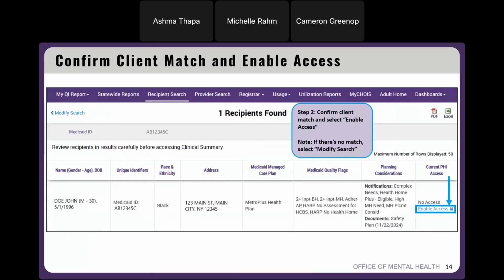The next step is to view the search results and confirm that the client's information matches the client listed in your results. So from here, you'll be able to see the client's name, gender, and age, their Medicaid ID, their race and ethnicity, their managed care plan, if they have one, their Medicaid quality flags, and any planning considerations that are listed in their clinical summary. So that's notifications like complex needs, Health Home Plus eligible, high mental health need, or mental health placement consideration, and any documents they might have, like their safety plans or psychiatric advance directives, just to name a few examples.